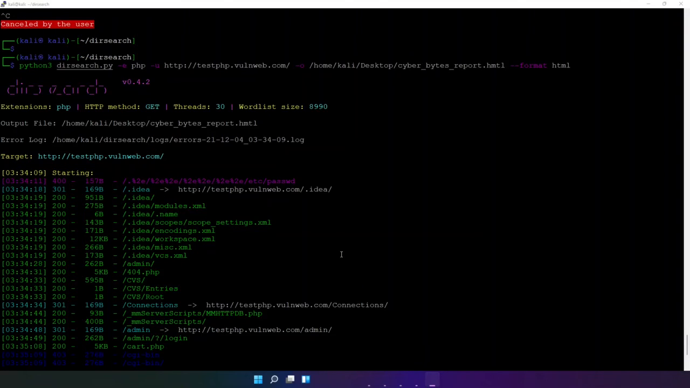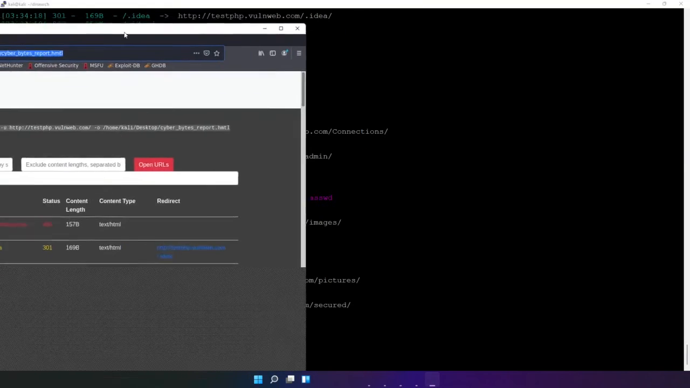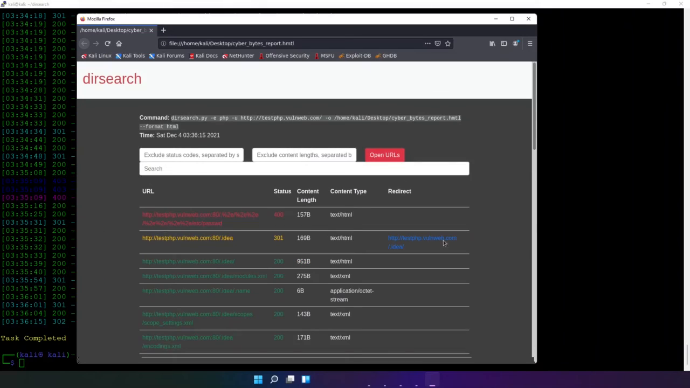Okay, so our scan is complete. I made a mistake here; I just mistyped HTML. No problem. My Firefox finally managed to open the file. I will show you the file in a while. So here is my file. Here it is. This is the report that we can see.